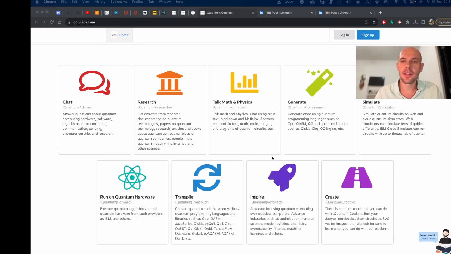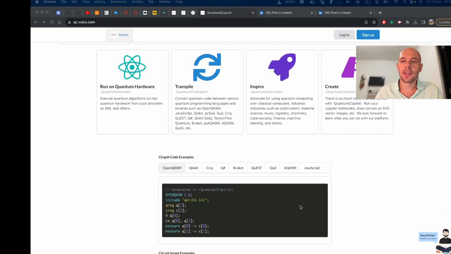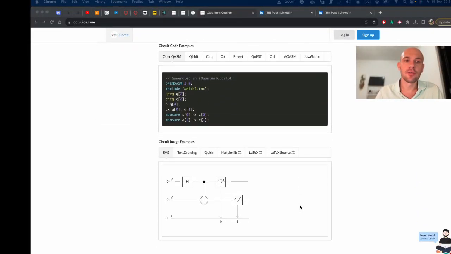It can talk physics. It can generate code using various quantum computing languages, and it can simulate using either web simulators or a cloud simulator. There is real quantum hardware integrated into the Quantum Copilot, and you can transpile code between various programming languages and libraries, and you can run Jupyter notebooks, draw circuits, and there is so much more that you can do with it. And we are actually curious to learn what you can do with it.